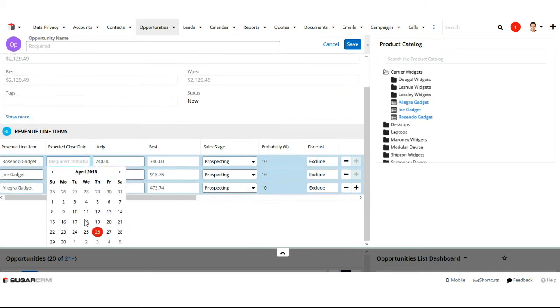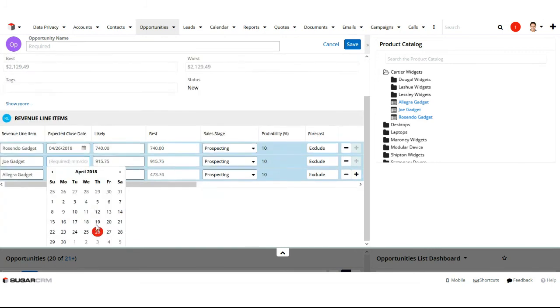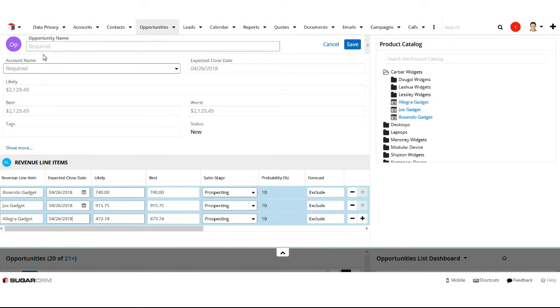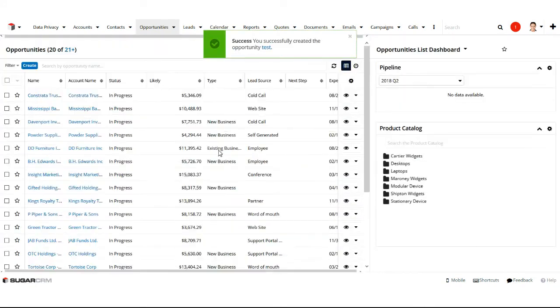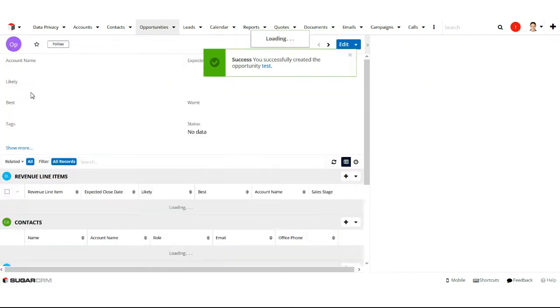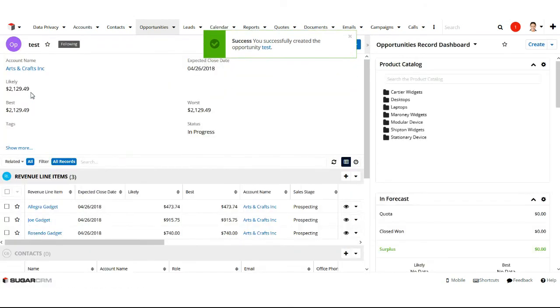I just fill out some required fields here. We can save our new opportunity with those revenue line items attached to it. And if I need to go back and add additional products after I've initially created my opportunity, I can use the product catalog dashlet for that as well.